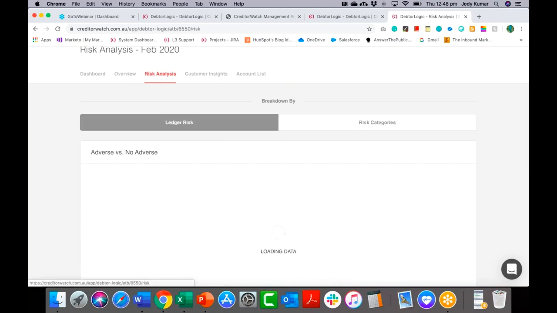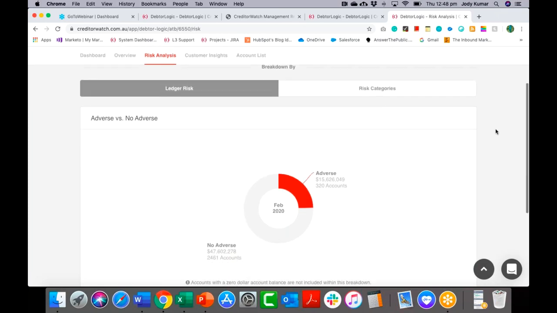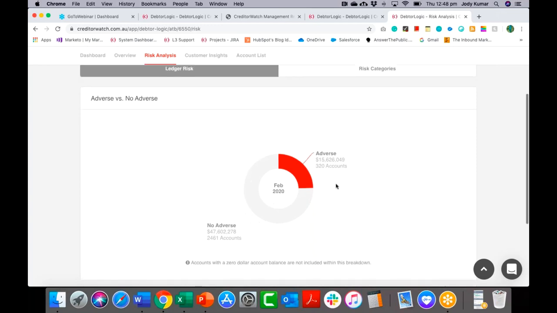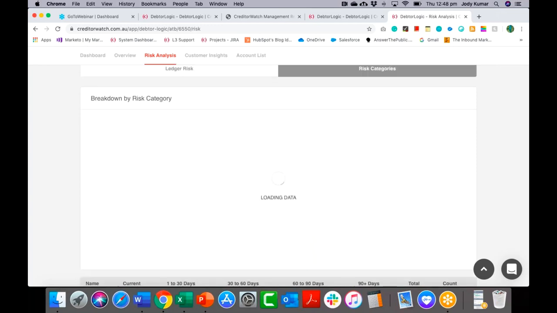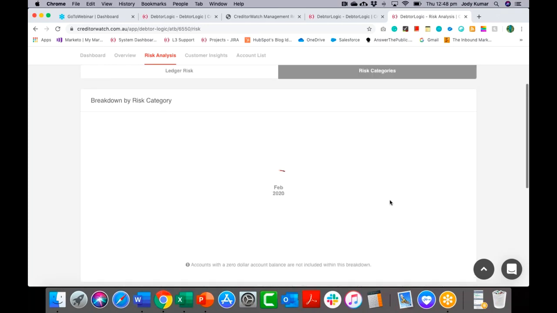Moving on to risk analysis. So all that data is basically coming from ASIC or our registry information, and it's overlaying. Now we look at the juicy stuff, so the risk information associated with my portfolio. And you can see here that 320 accounts in my portfolio have some type of adverse information on it. And once again, if I click through, you'll go through to the risk categories and show the information associated with that.